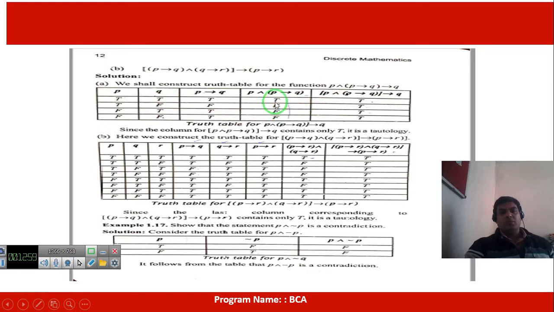So this should be the first one. True, true, the result will be true. False, false, both false, the result will be true. False or true, the result will be true. False, false, both false, the result will be true. So it is a tautology.